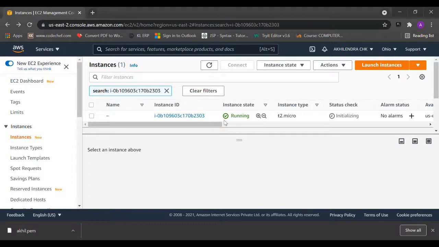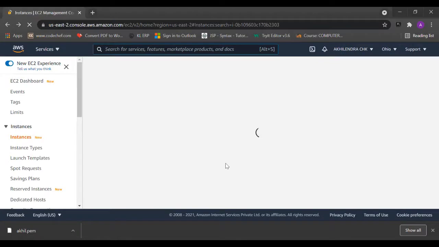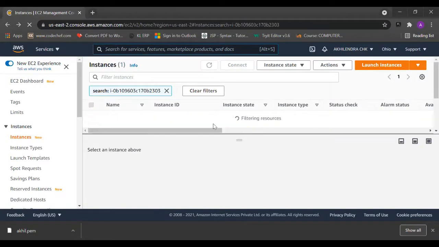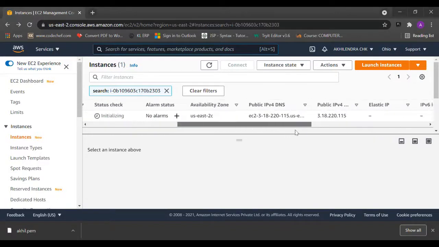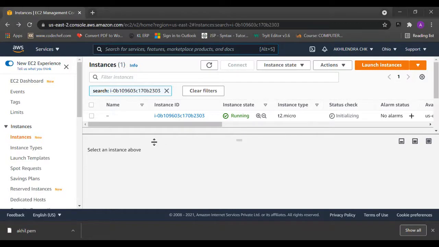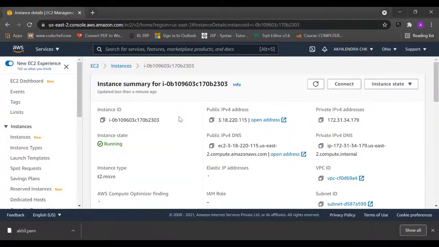It is not yet initialized, so refresh the page and you can see the change in instance state. It will just take 2 to 3 minutes to get everything. Our instance is running. After some time it will give us 2 by 2 checks passed. Then we can use our instance. Just wait for 2 to 3 minutes. Now, yes, it is okay.